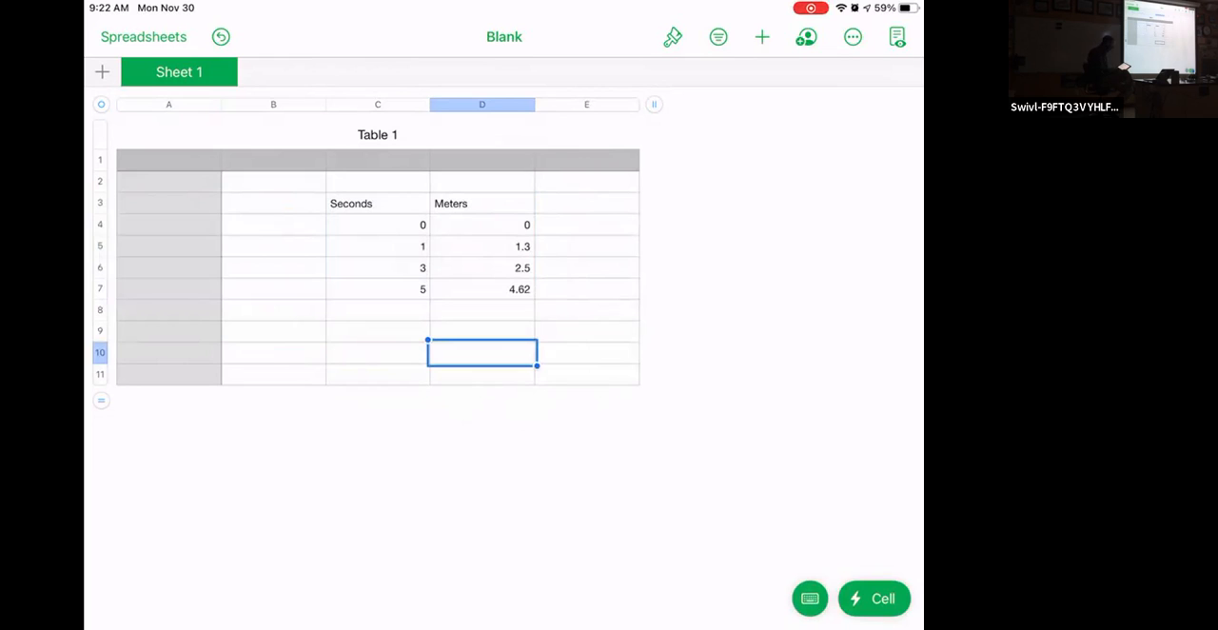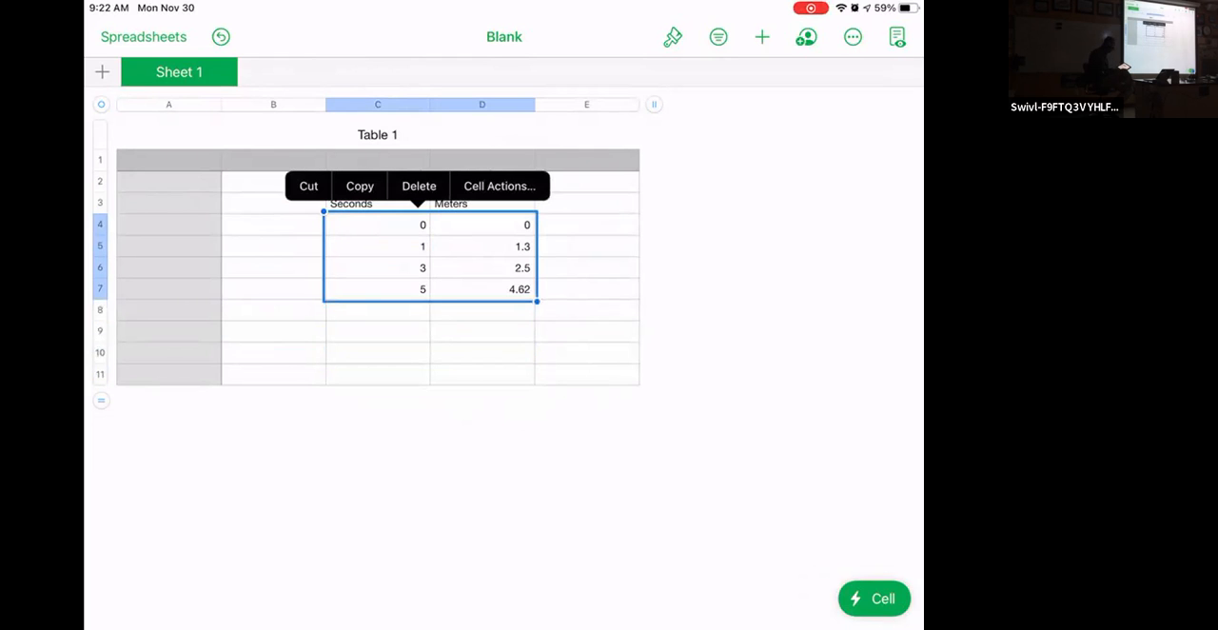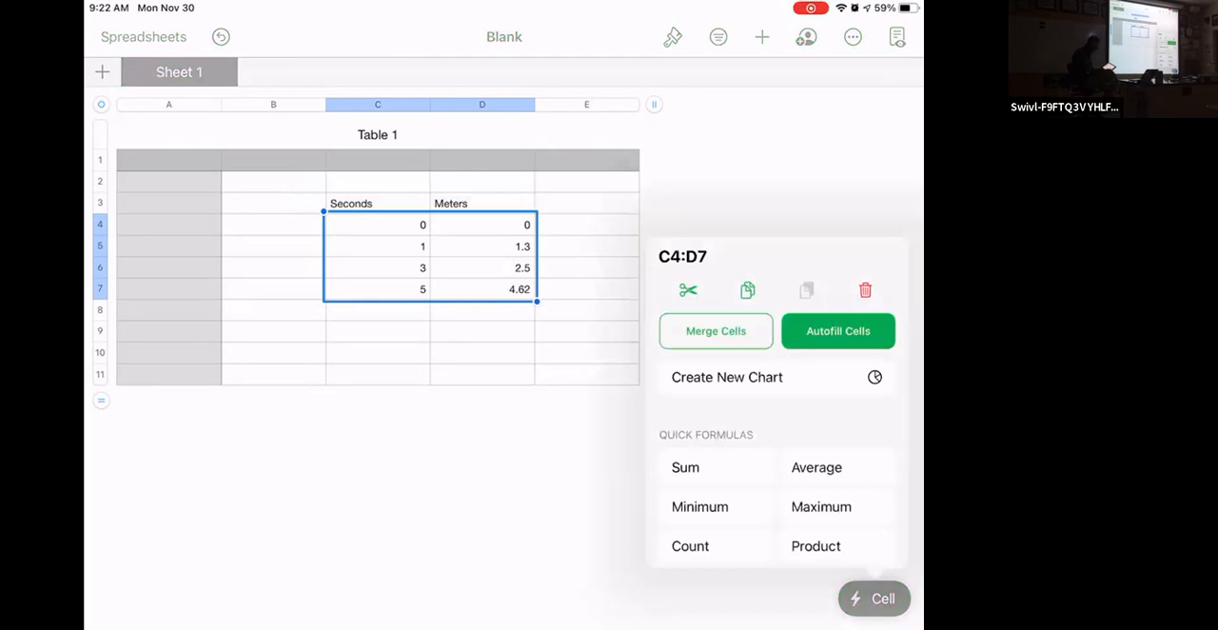But what I want you to do is tap on the 0 and then drag so you cover all your numbers. Technically, you could drag extra cells, and you could always add more, but this is going to be your active area for data. This is big enough here, so we're going to just highlight your numbers. Don't highlight the words, not the seconds or the meters. Now, when we highlight, we don't want to cut, we don't want to copy, we don't want to delete, we want to hit cell actions. Hit cell actions. Then you get this thing on the side here.